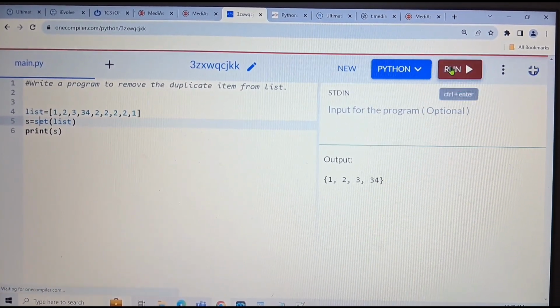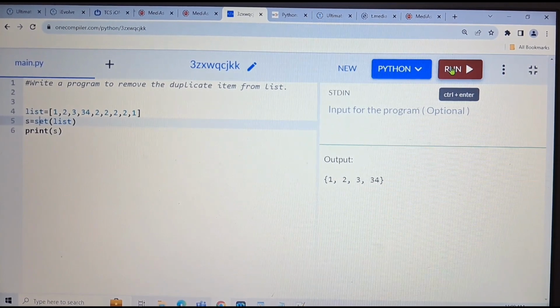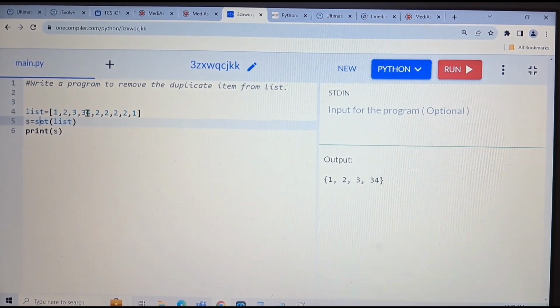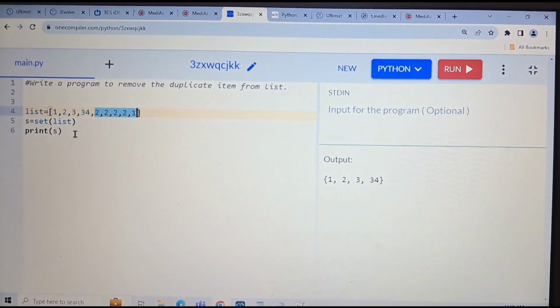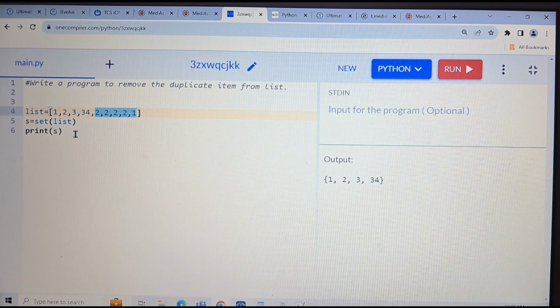So let me run and show you. See, 1, 2, 3, 34. The 2 and 1 are duplicates, so they are not going to be considered. So this is one of the most popular ways to remove the duplicate items from the list. I hope you are getting all these points related to the set.